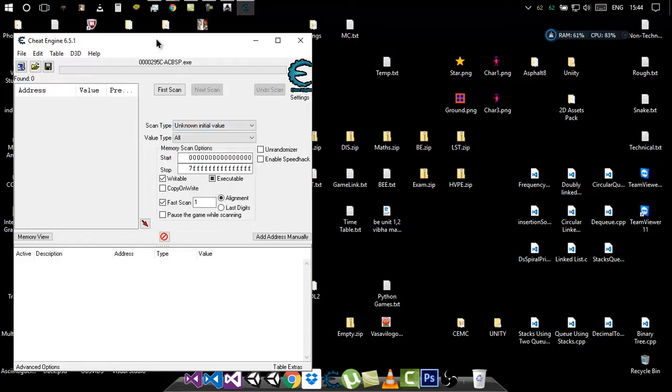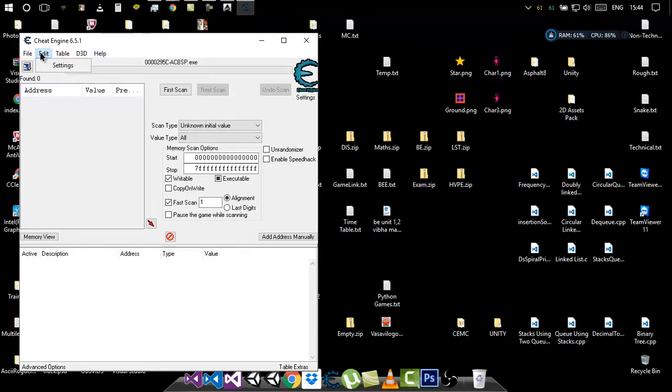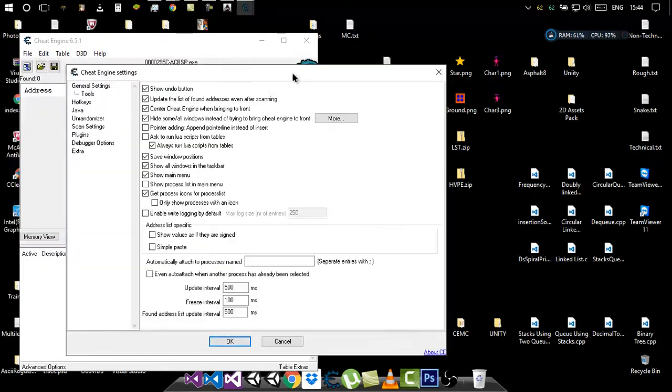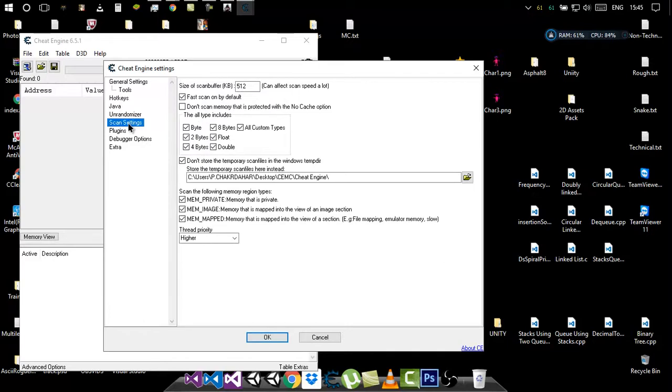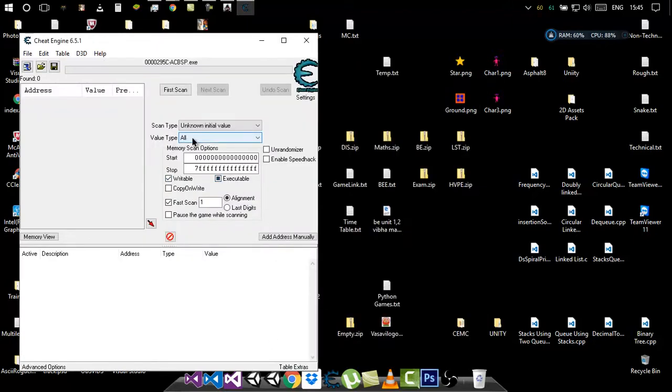The other thing I suggest you do is go into edit settings, then go into the scan settings and check all the boxes over here. With the default settings of Cheat Engine, some of them might be unchecked. You check all of them. The main aim of doing the all value type scan is that you want to get all the values which are present in the memory. So put a value type of all and the scan type of unknown initial value.